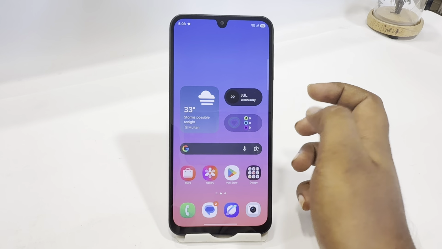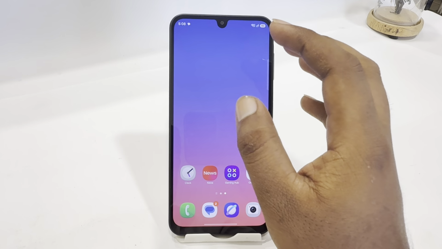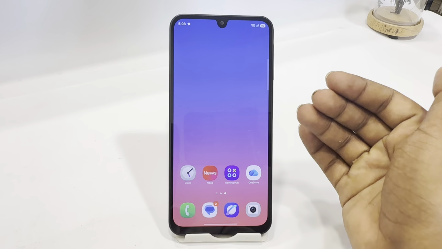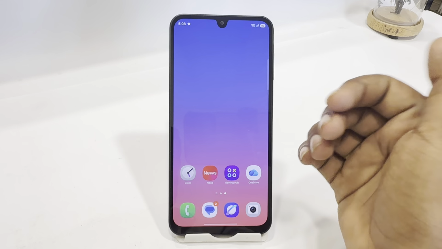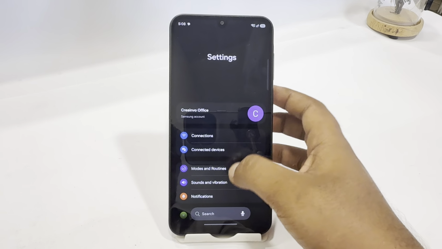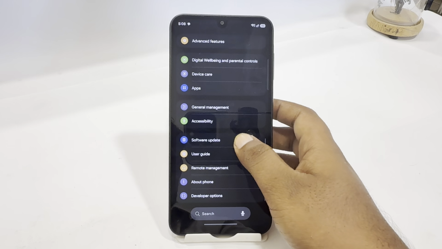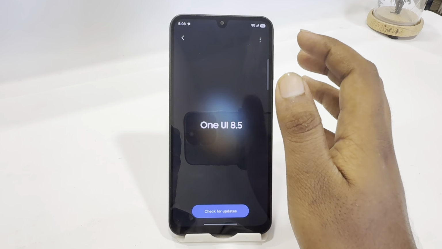If it still hasn't fixed your issue, I recommend you don't try to back up again before doing these steps. The very first, go to settings here and go to software update. Make sure that your software is up to date.